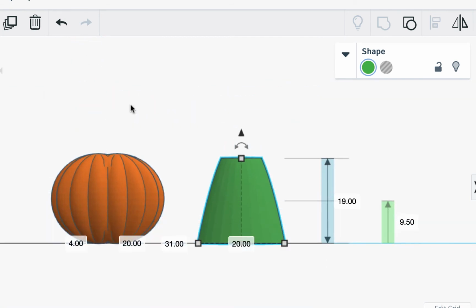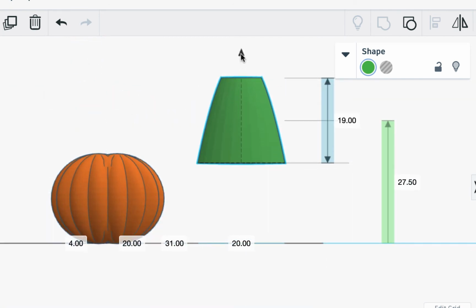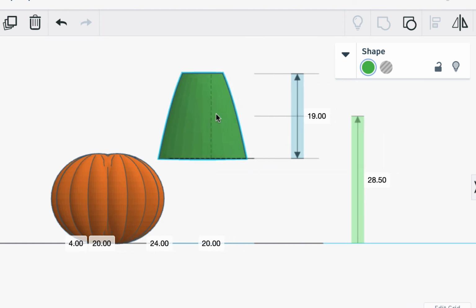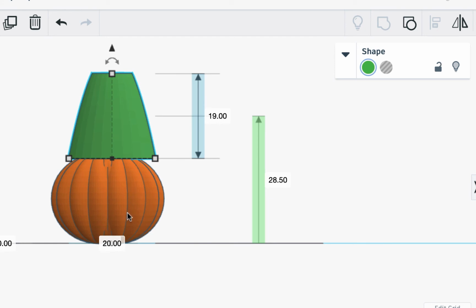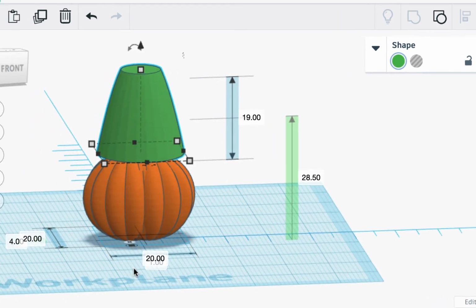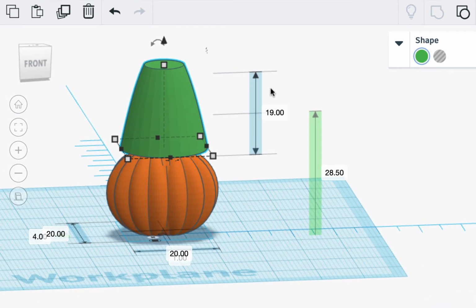So I'm going to go to the front here, and I'm just going to move it up and move it over so it's kind of on the pumpkin. It looks like a big hat right now. And now to scale things, you can move this thing down, but I think what I'll do is I'll just use the numbers. It says 19, 20, and 20, I think. So I'll move around here a little bit. So it's 20 and 20. They're almost all the same, actually.